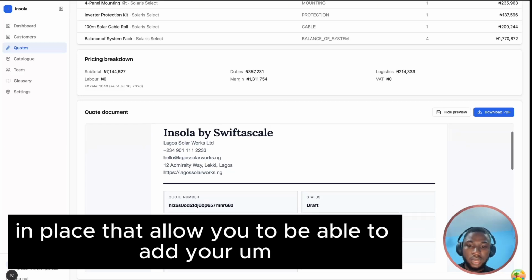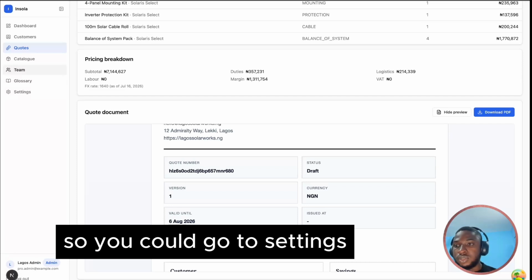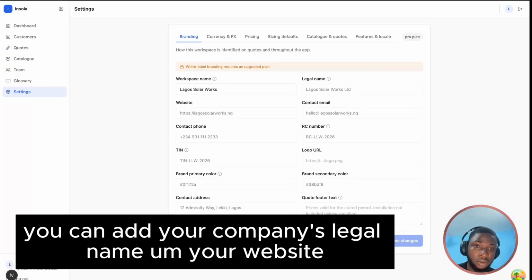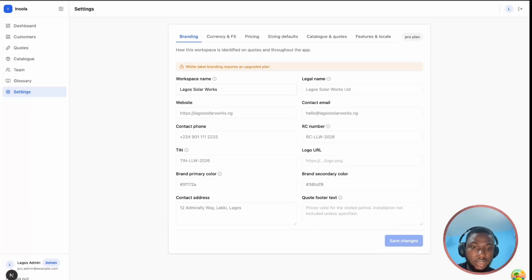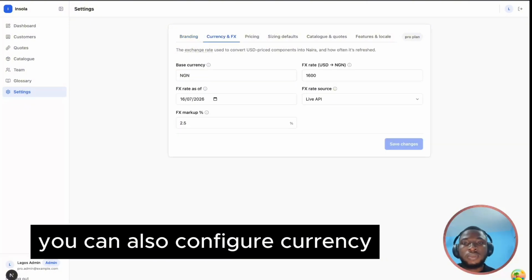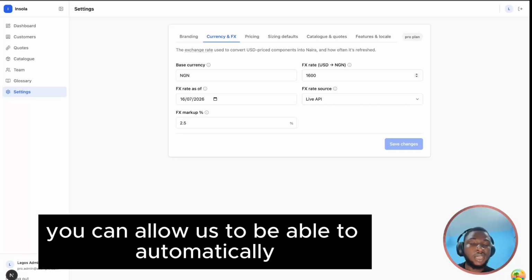your some of your branding details, right? So you could go to settings. There are so many settings available to you. You can add a company's legal name, your website, your contact email, basically every white labeling feature that you can think about. You can also configure currency. What's your base currency? What's the FX rate? You can set it manually. You can allow us to automatically update this.